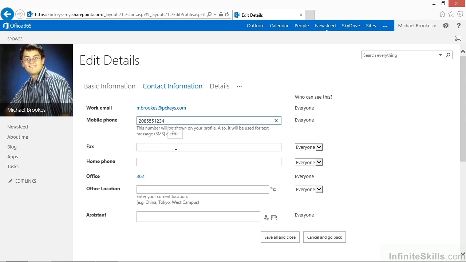However, you could change your fax number or your home phone number. So if your home phone number was something you wanted to keep private, you would simply move to the right-hand side and change it from everyone to only me. Those are the only two options. It's either publicly available, publicly meaning anyone who can access SharePoint, or only to yourself, which means it's private.